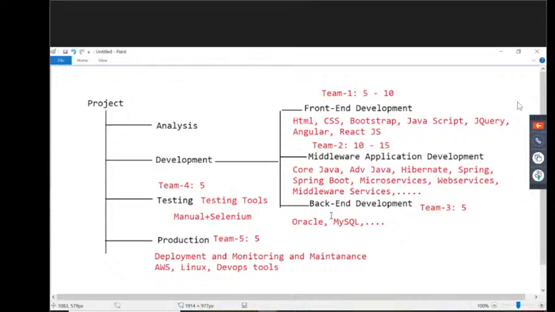Guys, observe carefully what I'm telling. When the project is in testing, are all the remaining teams relaxed or not? When the project is in production mode, are the development teams and testing teams both relaxed? They're not having any work, or not?